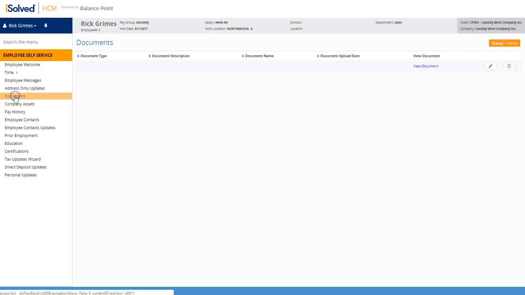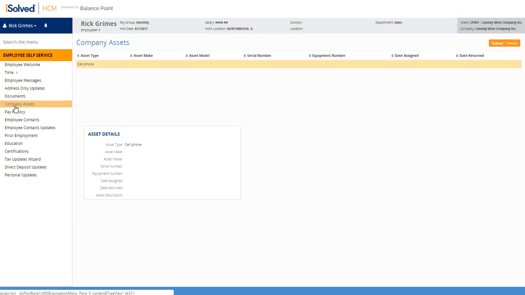Okay. Over here I have documents. If I were to fill out a W-4 through the system, if I wanted to update my withholding allowances, for instance, that new W-4 would end up in this screen. Okay, company assets. If the company lent me a laptop or a cell phone, whatever your company has as far as assets, that would be here. You'd just be able to view this information.